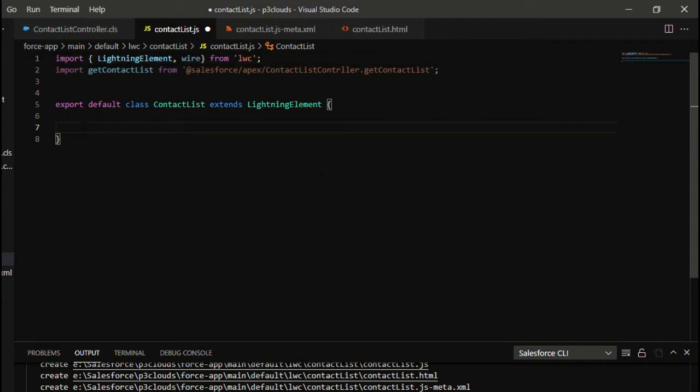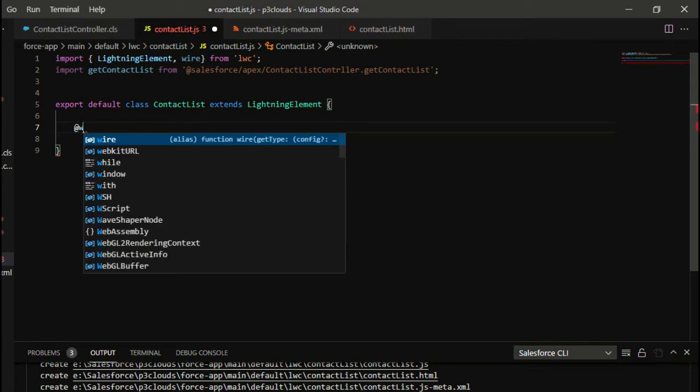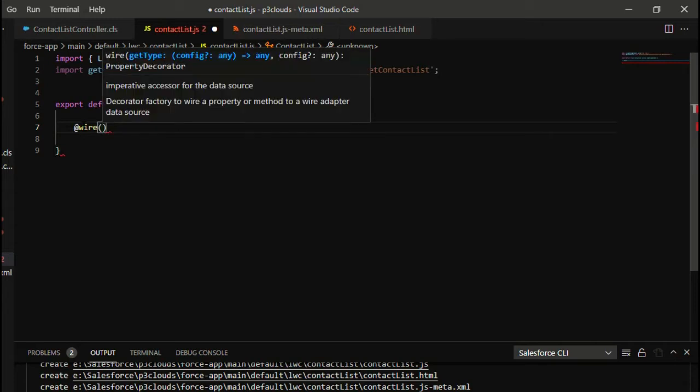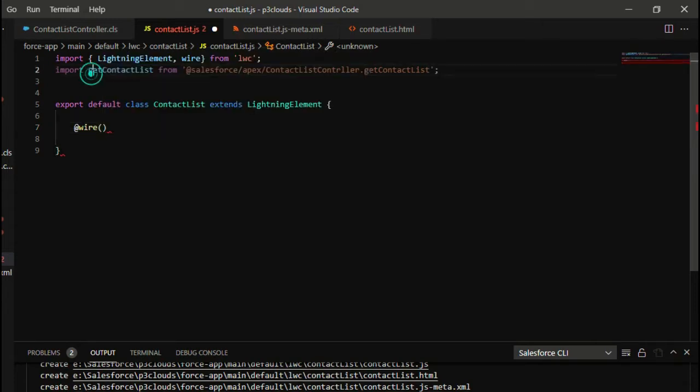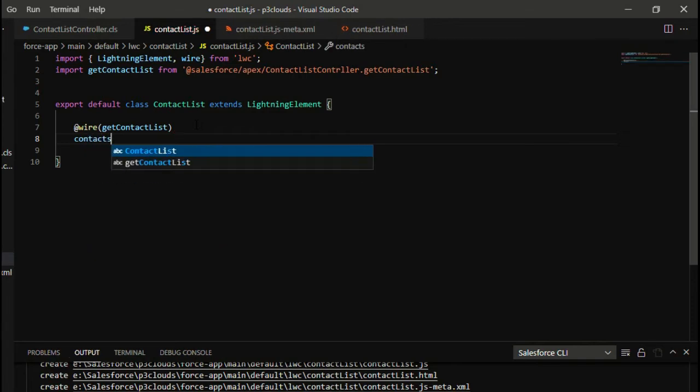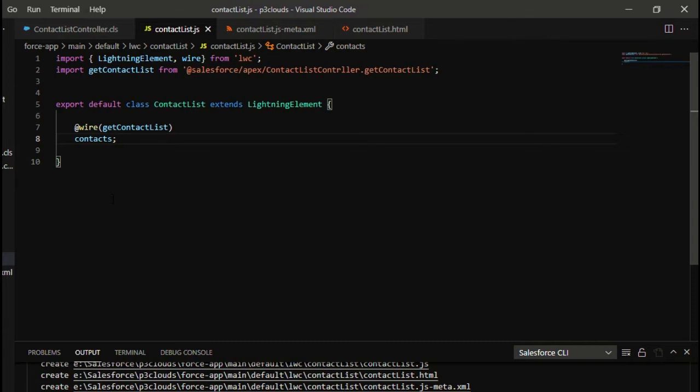Now let's use the wire service. How can you use it? It's pretty easy to use. You can just write wire, and then you will have the name of whatever you have imported. So you have imported this, and then you can use contacts as a variable, which we can use in our HTML file to get the data. That's all for the JS file.